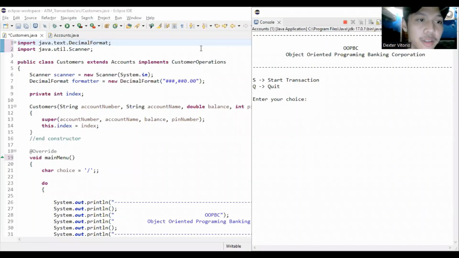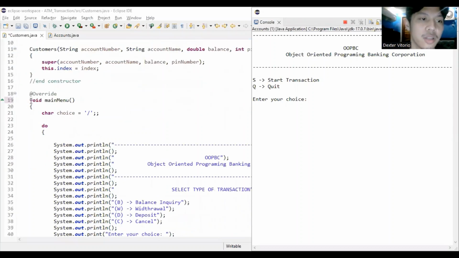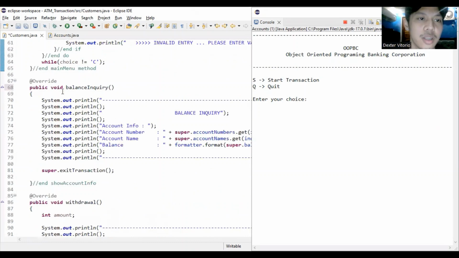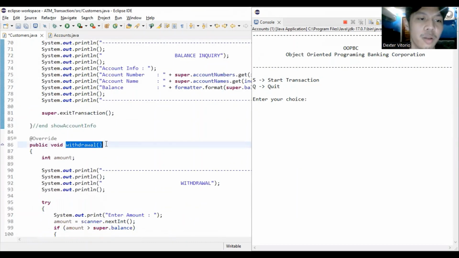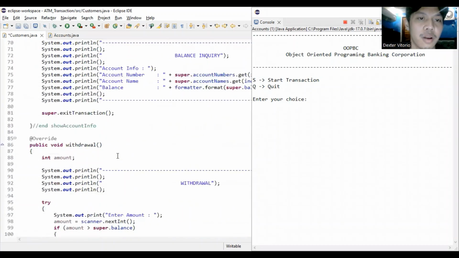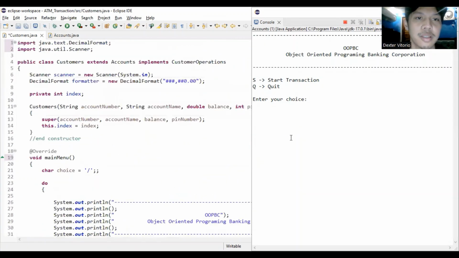Dexter Vitorio. So this is the customer class. The customer class is a subclass of the superclass account class and it implements the customer operation interface. So we imported the decimal format class and scanner class. In the main menu method, we overrode the main menu method because it already exists in the superclass. The balance inquiry method, withdrawal method, and deposit method, these three methods are from the customer operation interface.